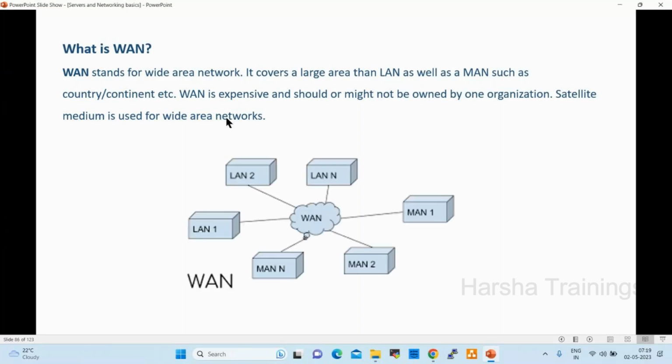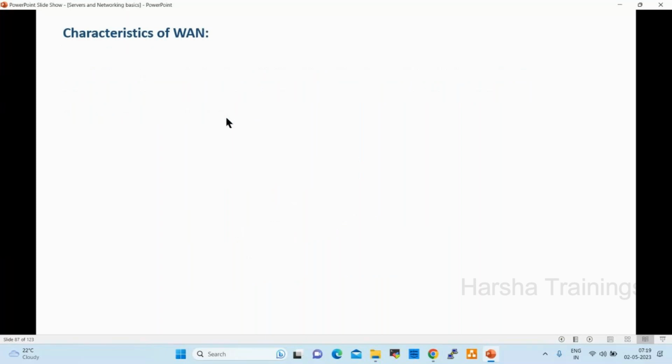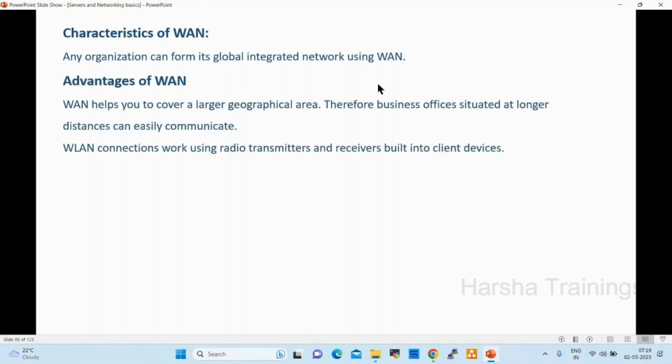See here, it's the combination of LAN, MAN, and WAN. What are the characteristics of WAN? Any organization can form its global integrated network using WAN. Advantage of WAN: WAN helps you to cover a large geographical area. Therefore, business offices situated at longer distances can easily communicate. WAN connections work using radio transmitters and receivers built into client devices. Normally, we use radio transmitters here.